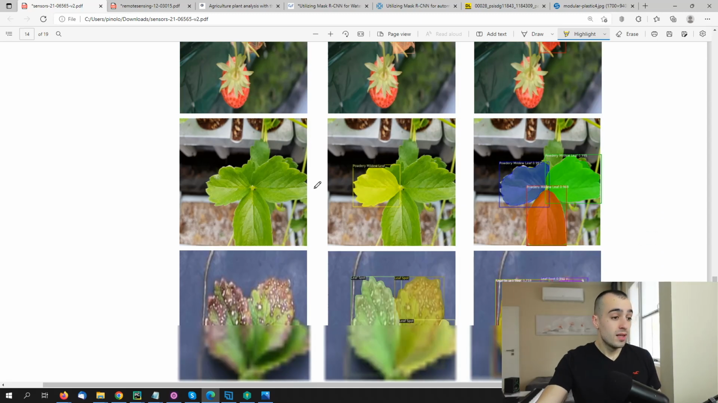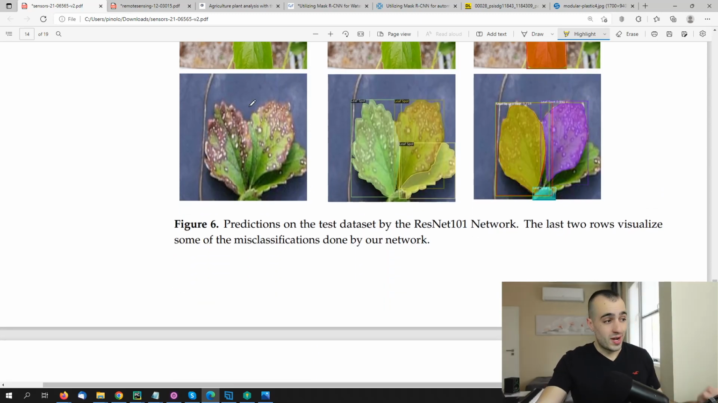right here, or this one, for example. So these leaves, they clearly have something not right. So this is one of the projects, using in general Mask RCNN for the disease, so they can be leaves, they can be also different plants, different fruits, so not only the strawberries but also other products.